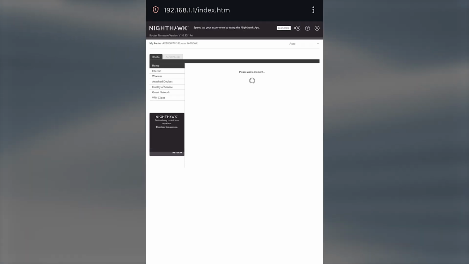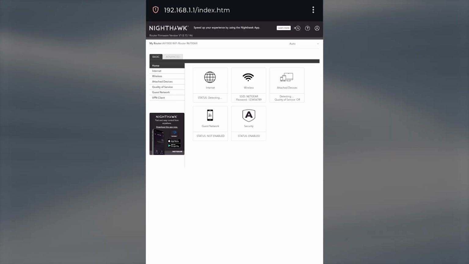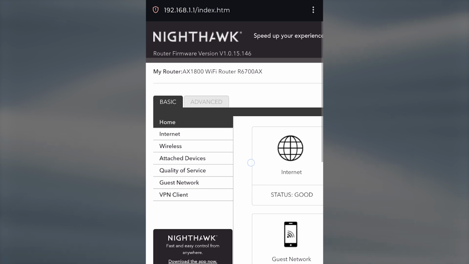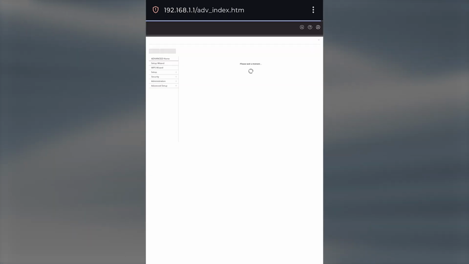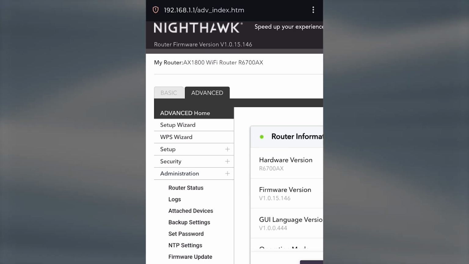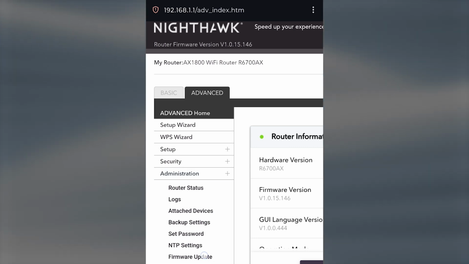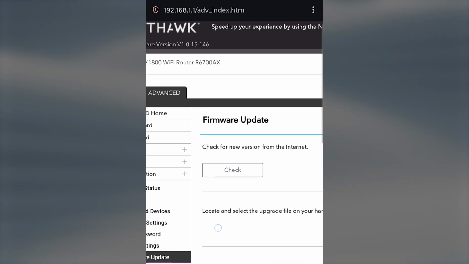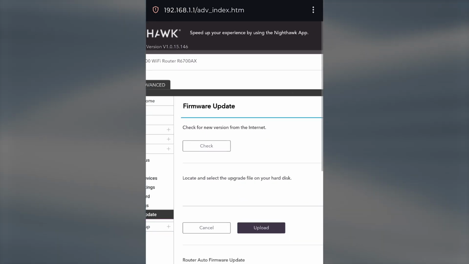Done. You are now in the router's admin panel. Go to the Advanced tab. Then go to the Administration tab. Firmware update. Now you need to find the latest firmware for your router.